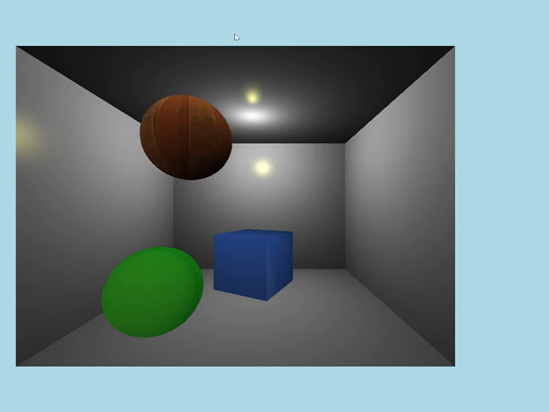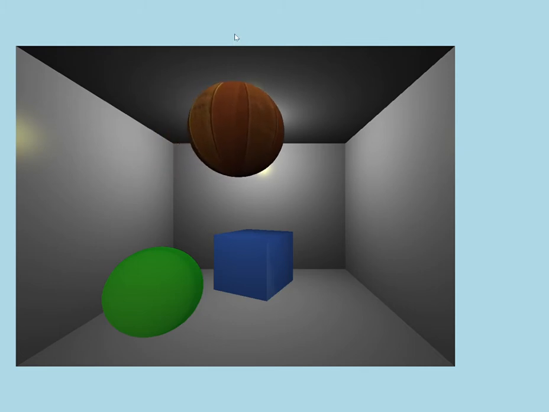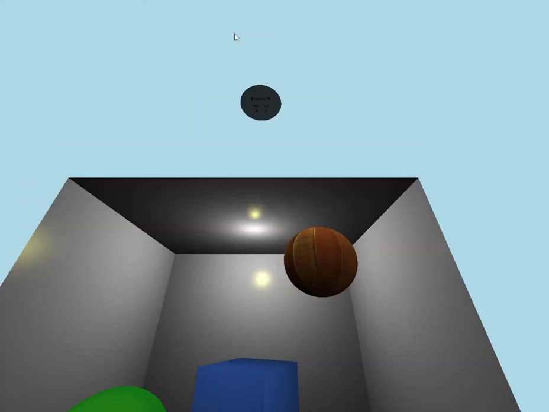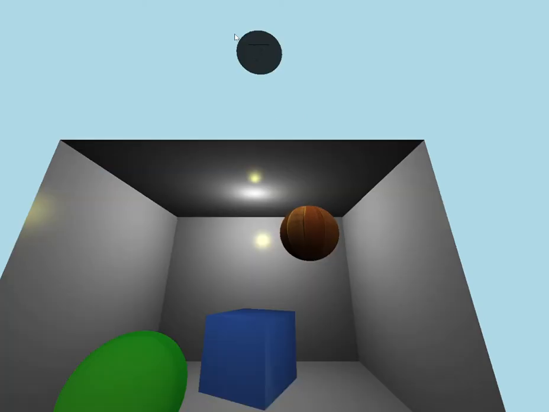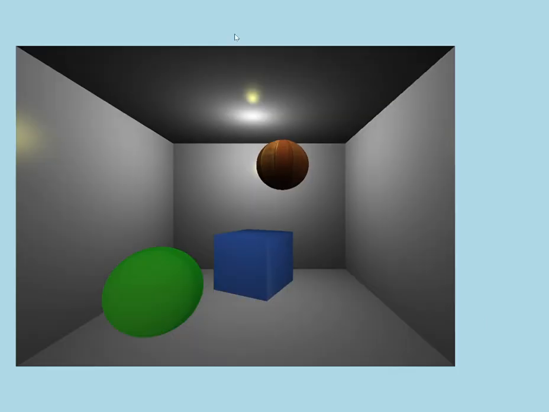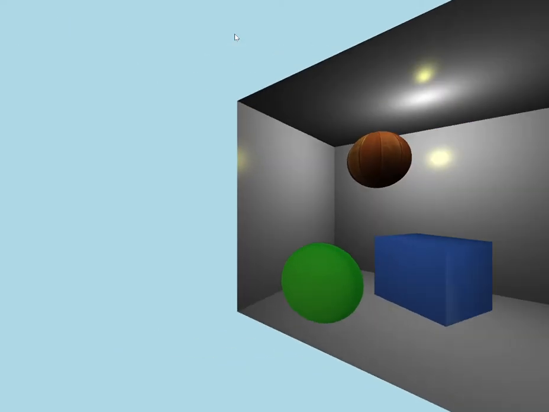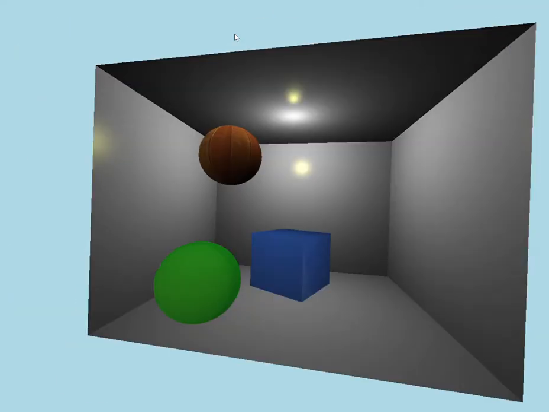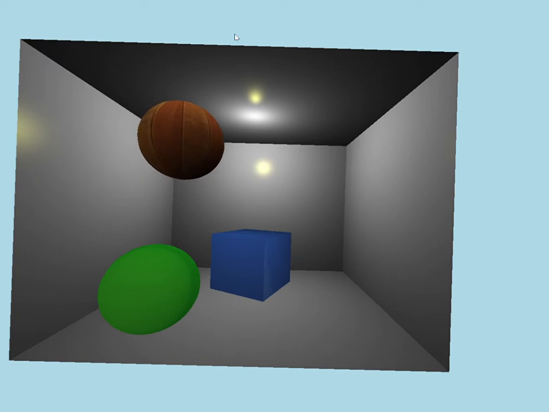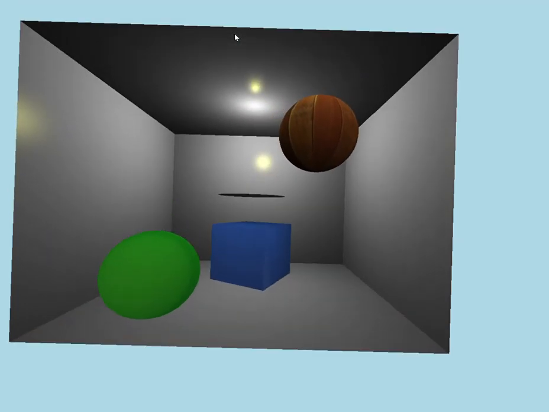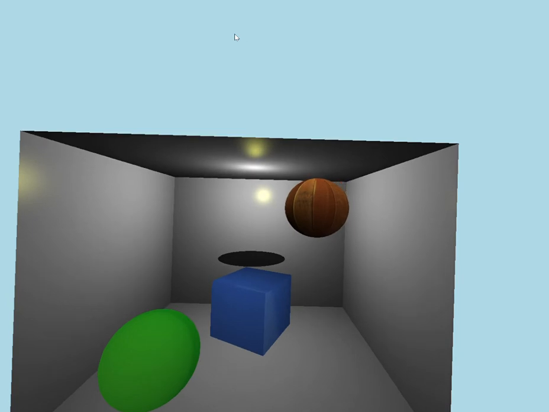So first of all, I'm just going to go through the controls, the standard controls that are required. Using the arrow keys, we can rotate upwards, rotate downwards, rotate to the left, rotate to the right, and we can also use control and page down to pan down, and control and page up to pan up.